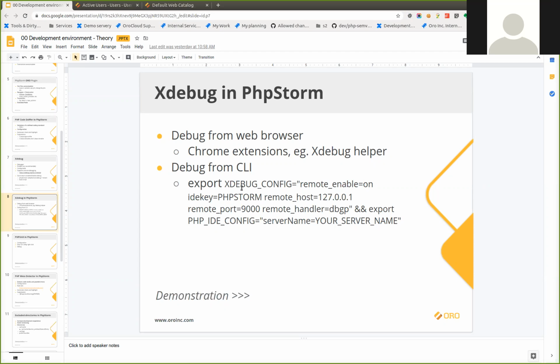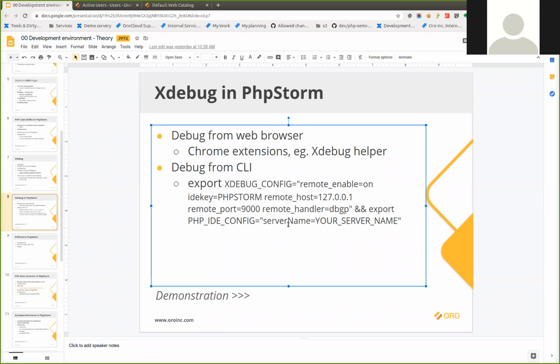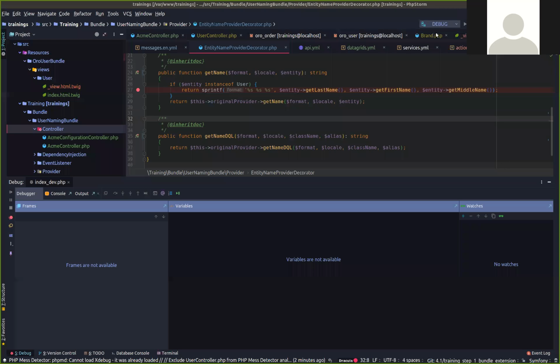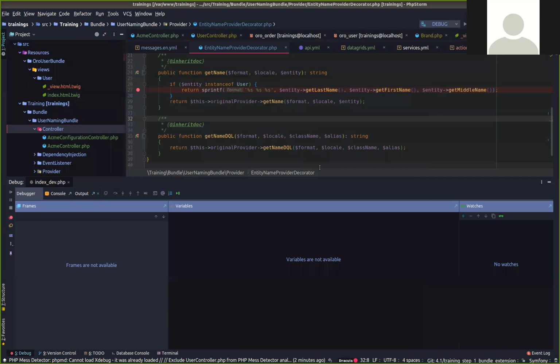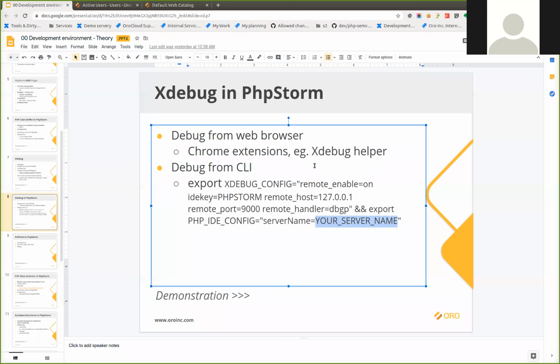For example, there is a lot of things done by the message queue, and the message queue is being consumed by the process that is started from CLI. So then I will just need to export this. You have this slide, so you don't need to memorize or copy this. But this is your server name, and the server name should be set here in the PhpStorm. And then you just enable Xdebug, and the same way you can debug the code that is executed from the console. Very important whenever you work with message queue.